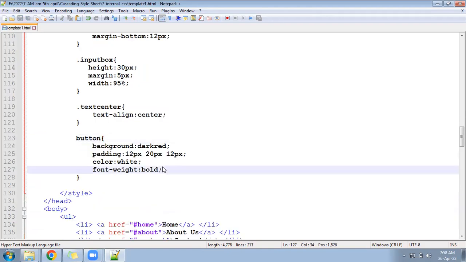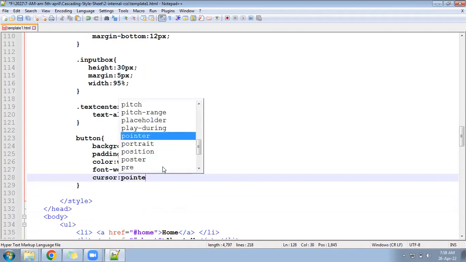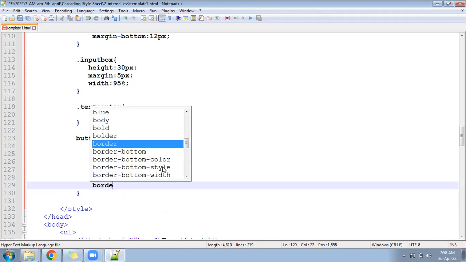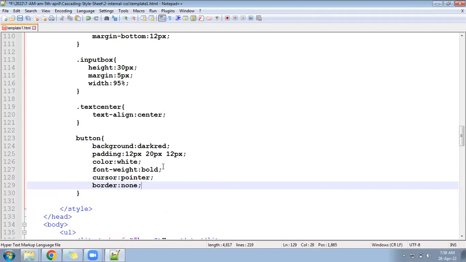Cursor, pointer. Cursor colon pointer. Border as none. So around the button, there will not be any kind of border. It will look like a clean box, clean button.